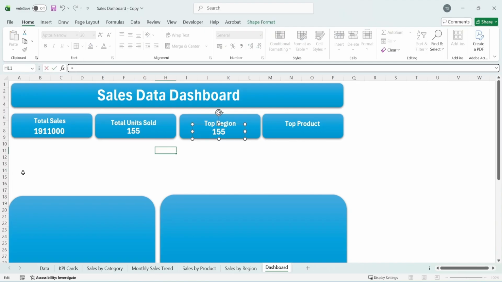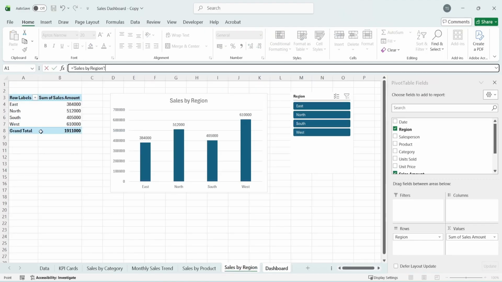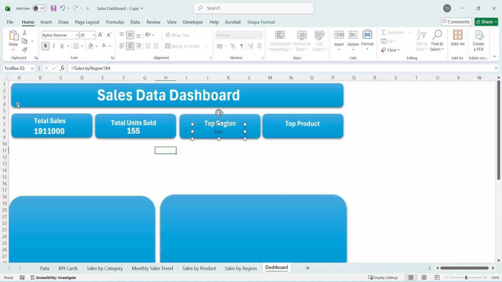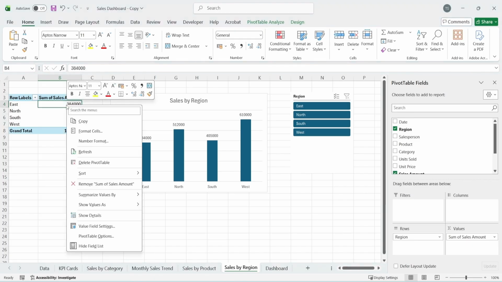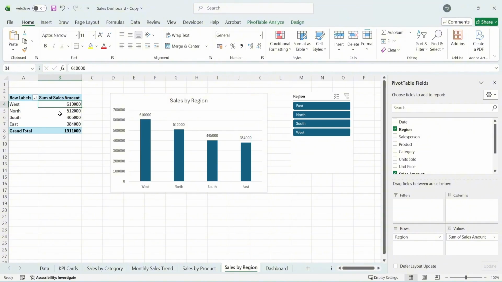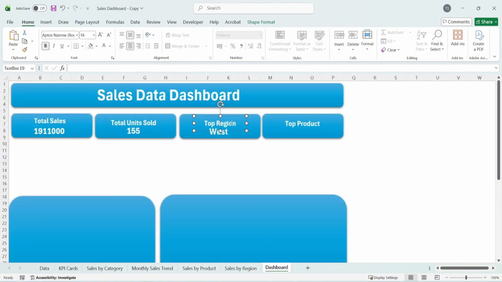To get the top region, we'll go to region. Now here we have selected the top, which is East. Let's format it. But if you see, West has the highest sales amount. So we need to bring West on the top. Right click on the sales amount, sort largest to smallest, and now we have West as the top. Now going back to the dashboard, you will be able to see the top region as West.